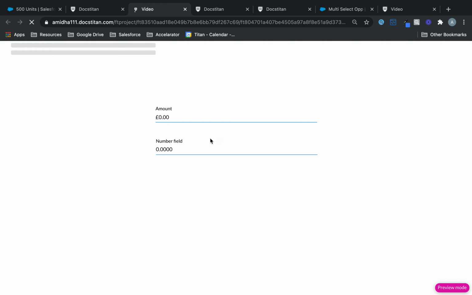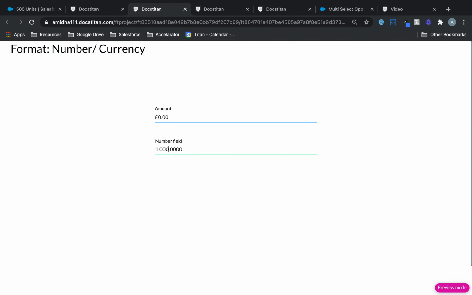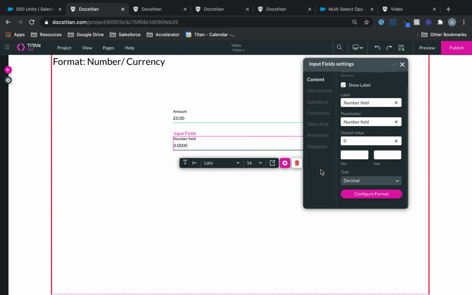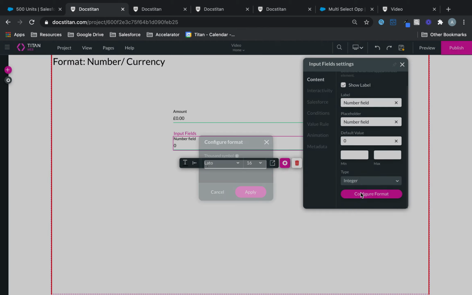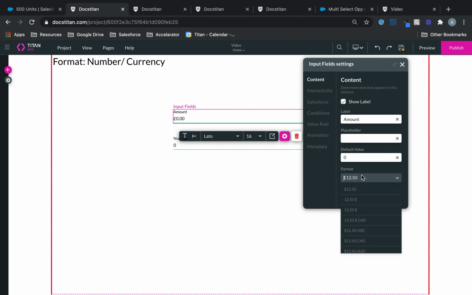So if I go ahead and preview, and then I'll go ahead and enter 1,000 or 10,000, you can see there are 4 decimal digits there available to you. So for numeric fields, you can configure the format here, choosing integer or decimal, then configure it from there on. And for currency field, you can obviously configure the format directly and choose various different options that we give you. But this is how you go ahead and do it.